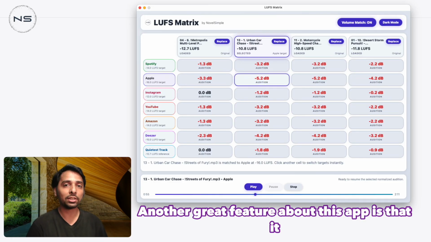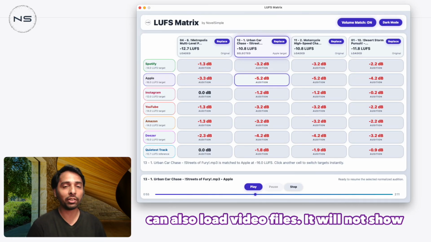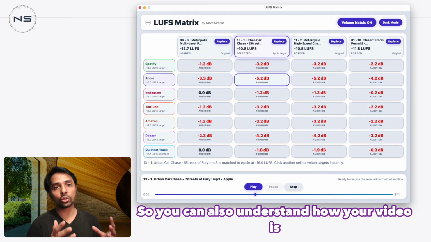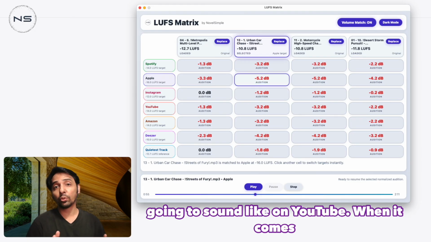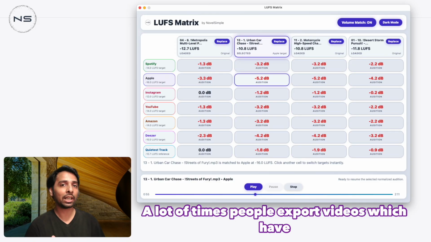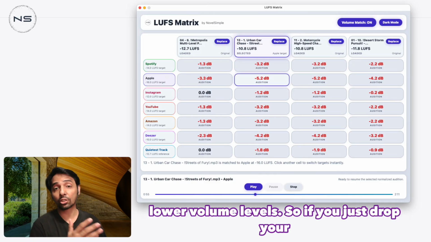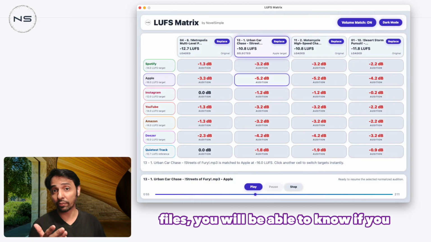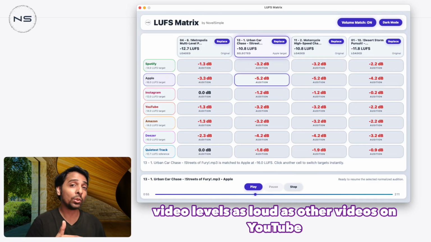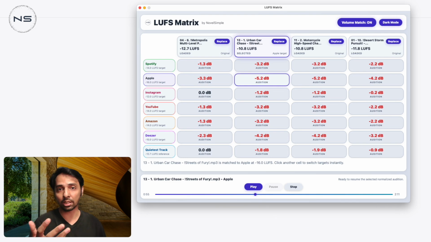Another great feature about this app is that it can also load video files. It will not show you the video, but it will play the audio. So you can also understand how your video is going to sound on YouTube. When it comes to videos, it's actually the other way around. A lot of times people export videos which have lower volume levels. So if you just drop your files, you will be able to know if you can actually gain a few decibels to make your video levels as loud as other videos on YouTube or other streaming platforms.